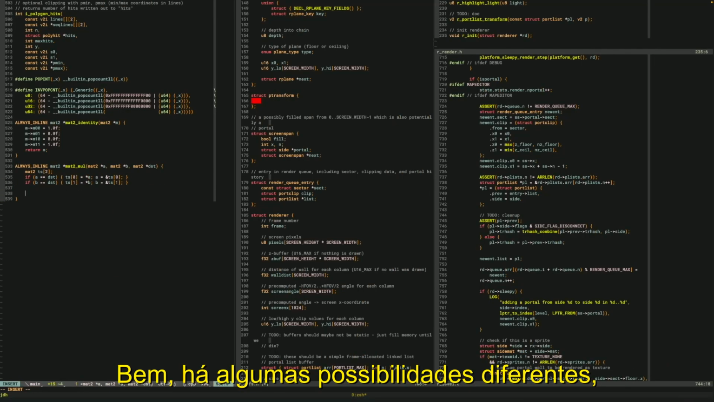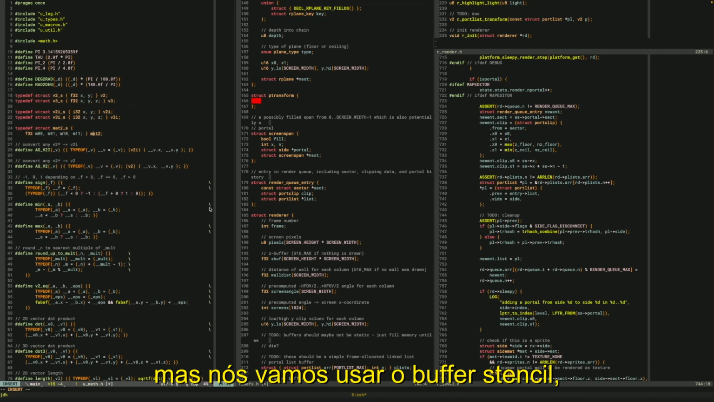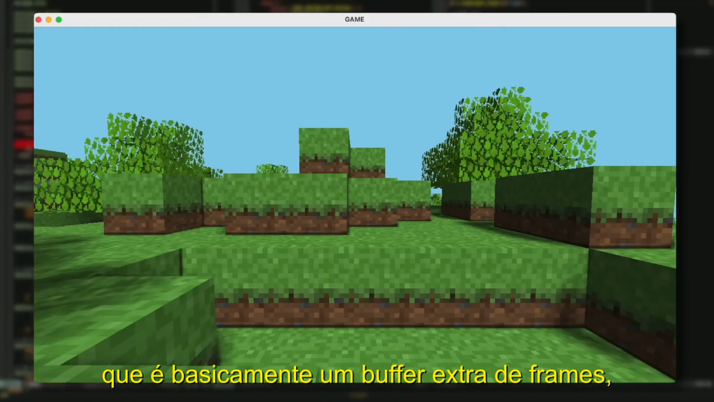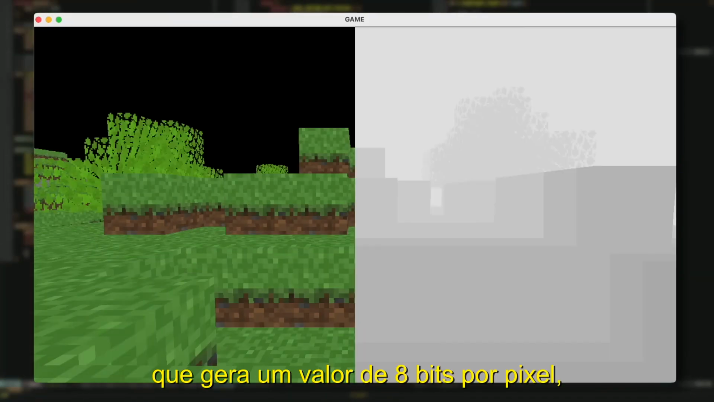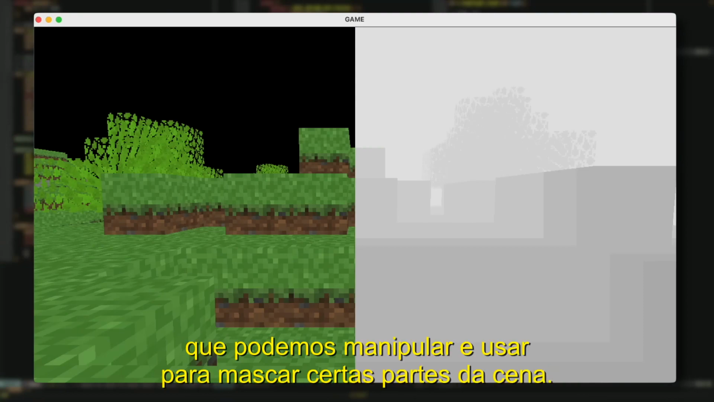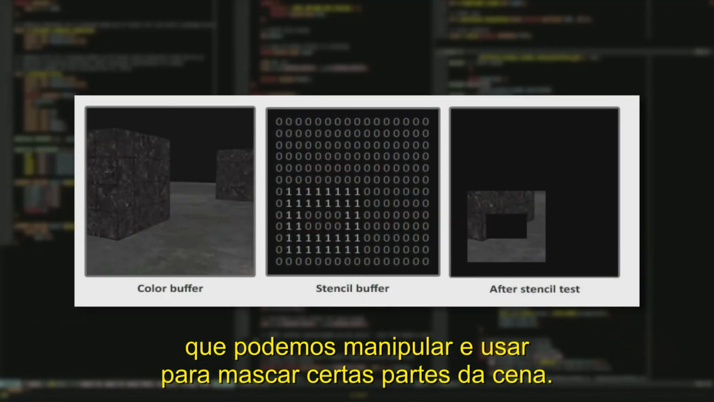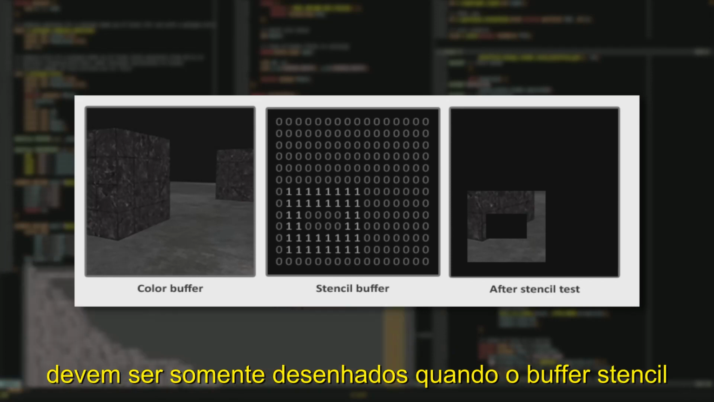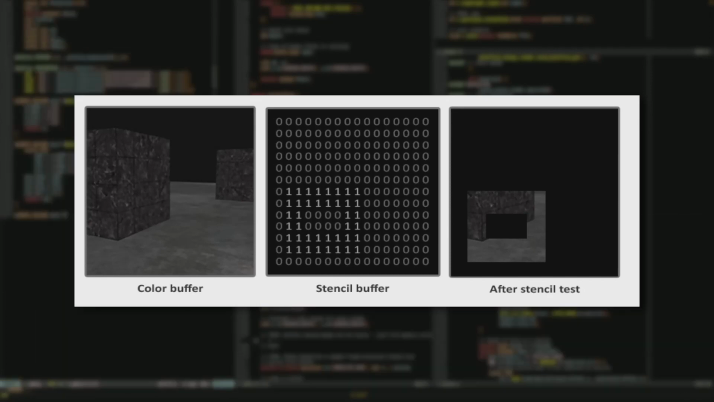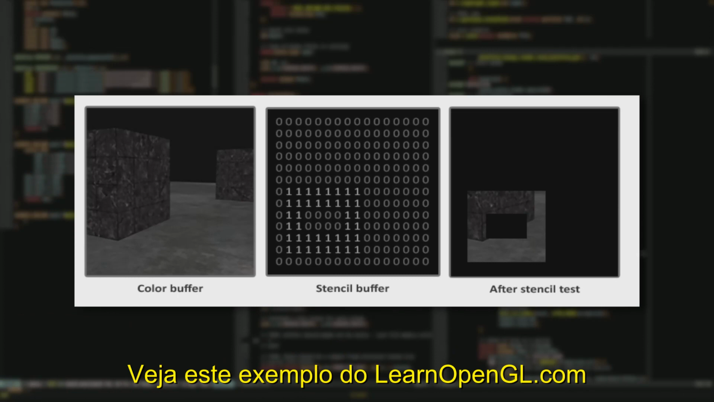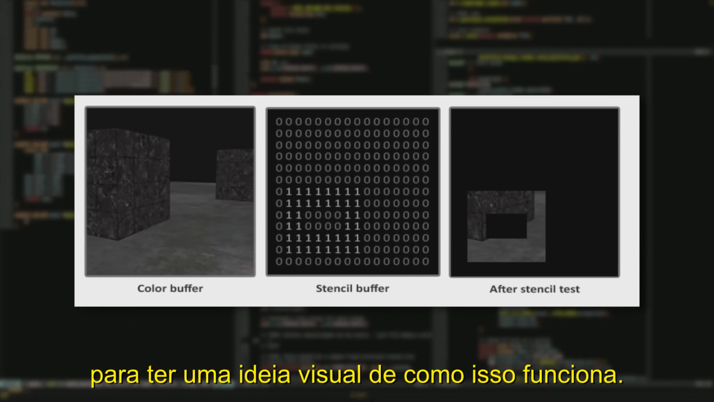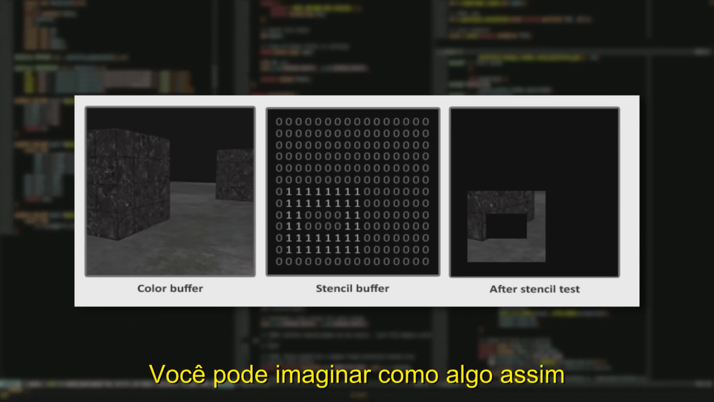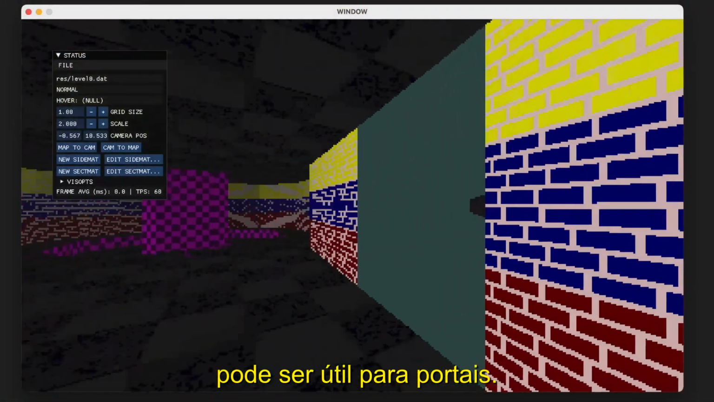Well, there are a few different possible approaches, but we're going to use the stencil buffer, which is basically an extra frame buffer like the color or depth buffer, which stores an 8-bit value for each pixel, which we can manipulate and then use to mask out certain parts of the scene. Basically telling some pixels to only draw when the stencil buffer has a specific value. Take a look at this example from learnopengl.com for a good visual idea about how this works. You can imagine how something like this might be useful for portals.